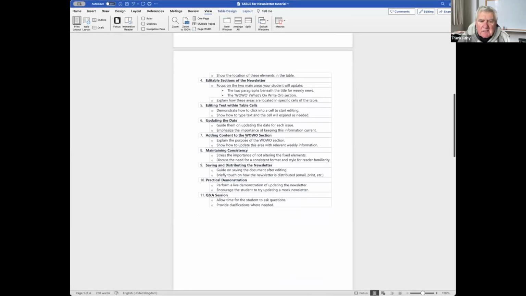Added content to the WO section. I mentioned this already. Explain the purpose of the WO section. The purpose of it is to tell our audience what is coming up next week, what is coming up at the Thursday session. What can they expect? A poem by Kathleen Phelan, a new story by Mary Rose, an extract from the novel by Jutta, and so on and so forth. The different items that we have.